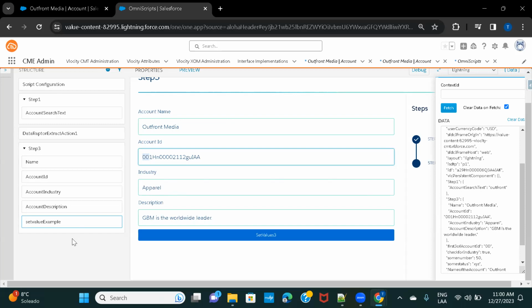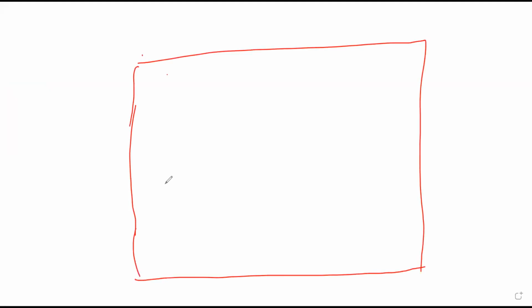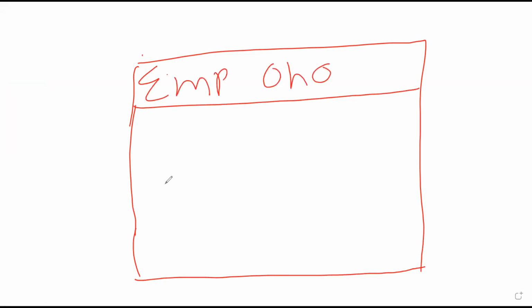All right. Let me give you one more example where you would be able to use set values. Okay, so let me share my whiteboard once. Let's just say that I have a form, and this is an employee onboarding form. And on this employee onboarding form, I have 3 fields.